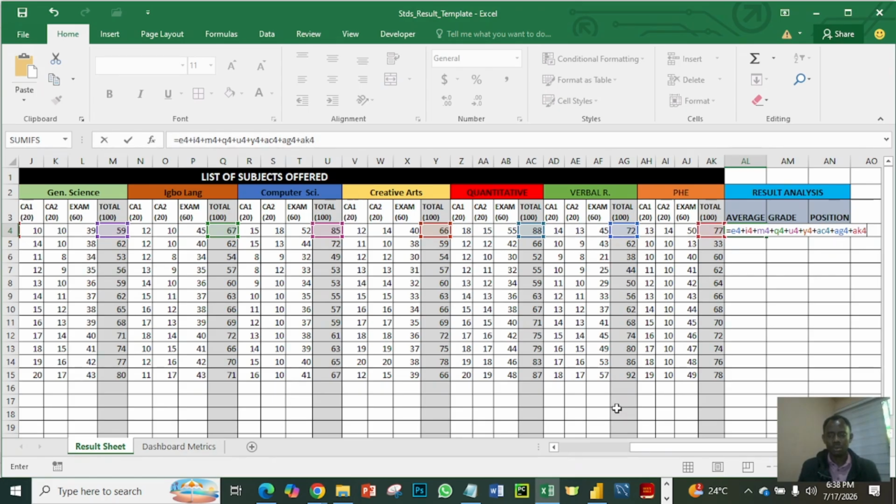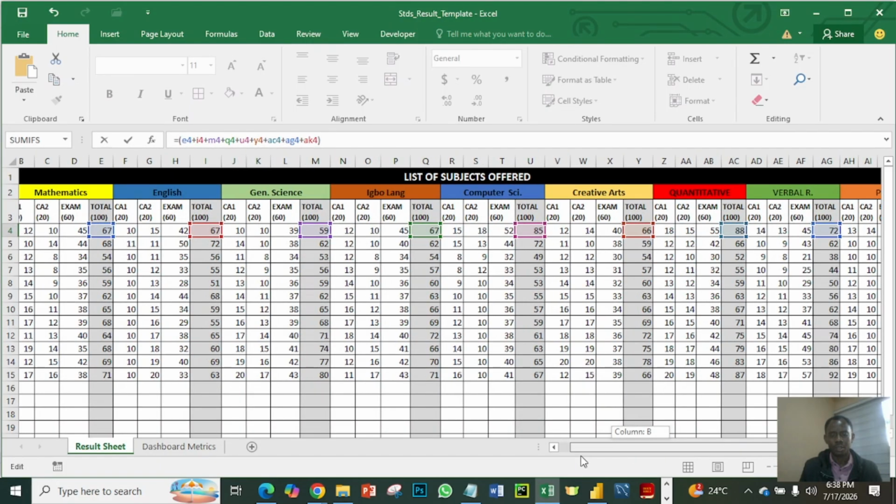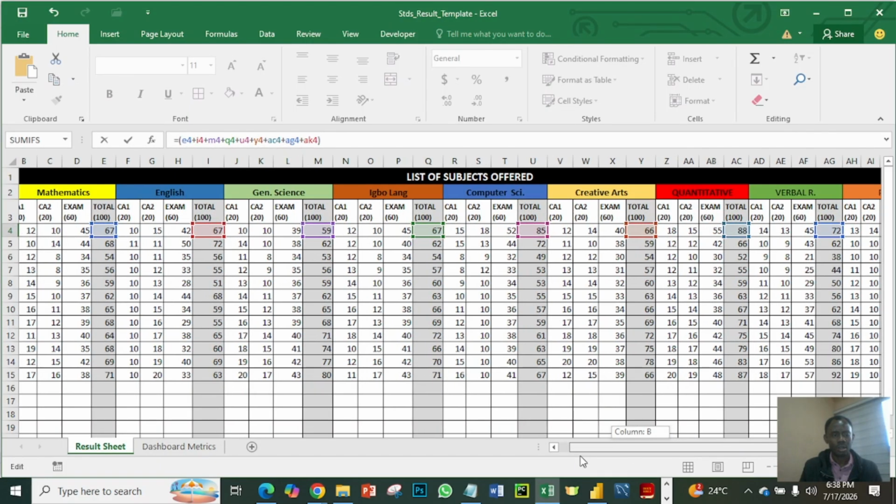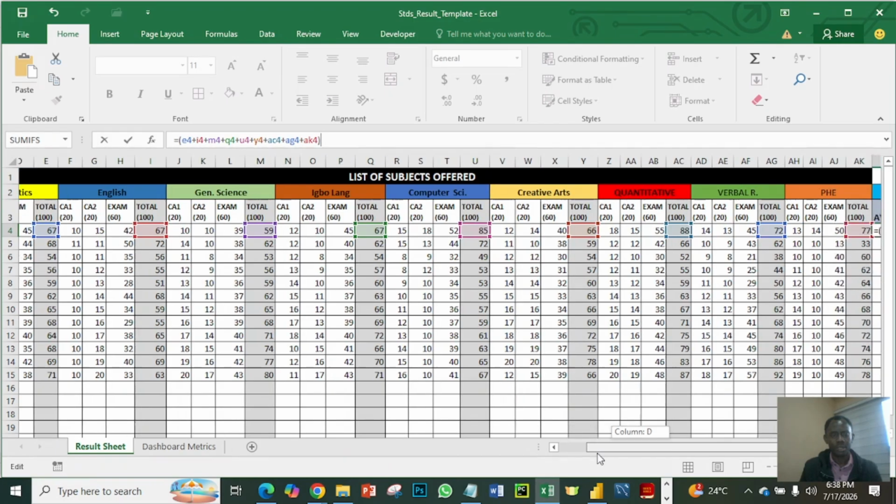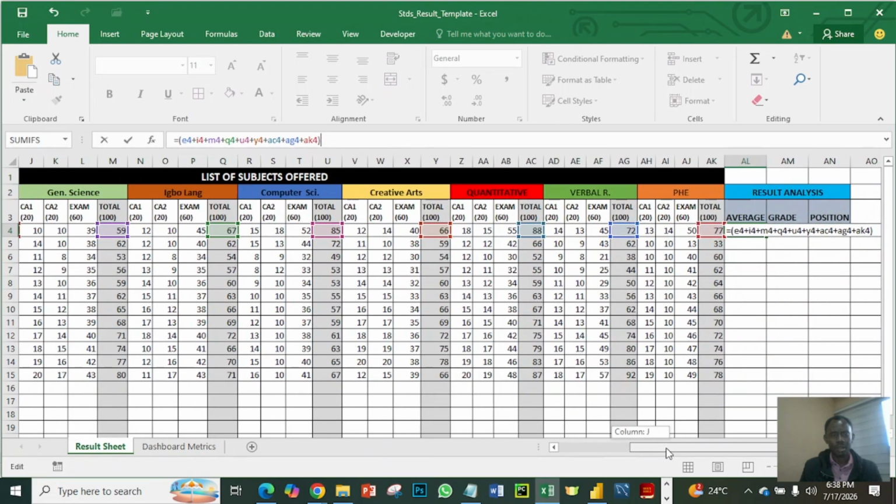The right thing to do, please just look at my address bar, because I want to put all of this in parentheses. So I will just put bracket open, bracket close. Now remember they are offering 9 subjects. Since they are offering 9 subjects, I'm going to divide everything now by 9.